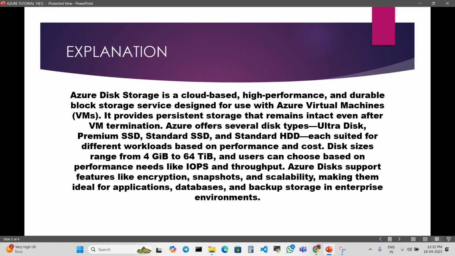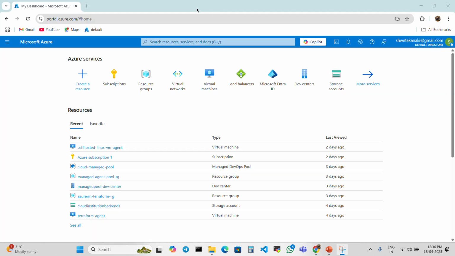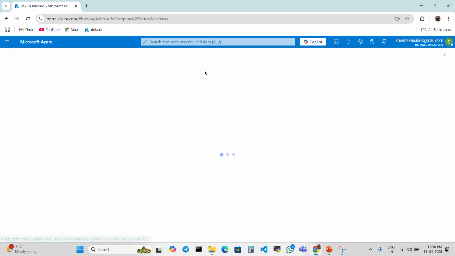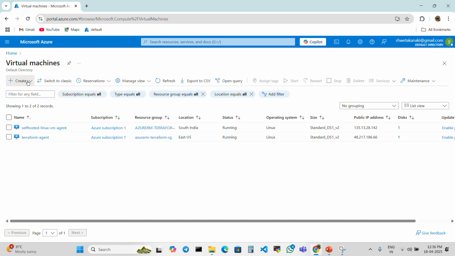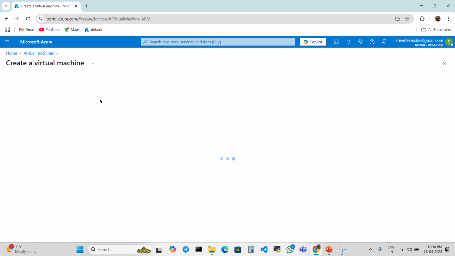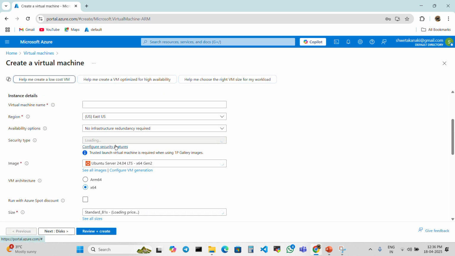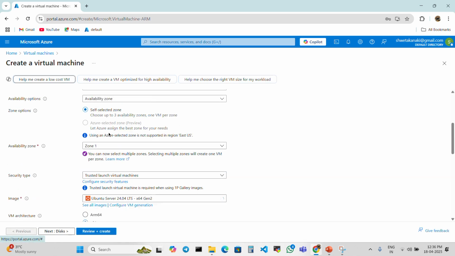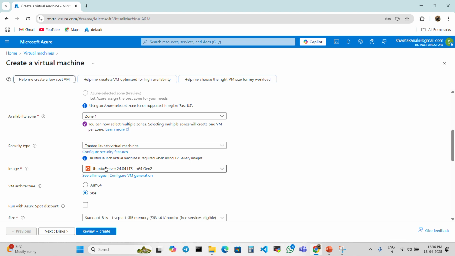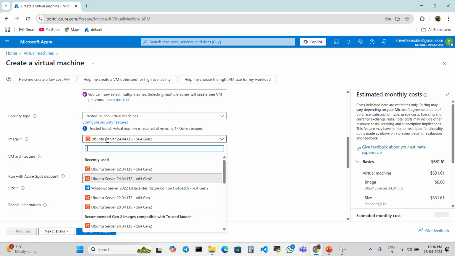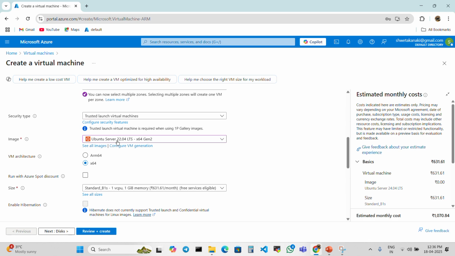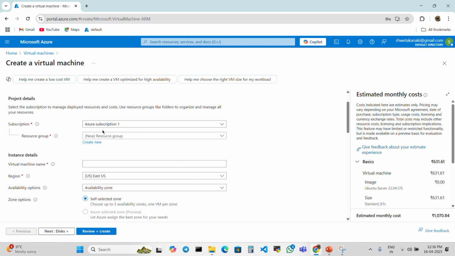So I'll show you the demo. How can we change the size and the disk? I'll create a virtual machine. You can see, first, imagine I'm going to create a Windows server. Or else we can create an Ubuntu server. The Ubuntu server is 22.04. So the maximum size is 1 GB. And also I'll show you the price changes.